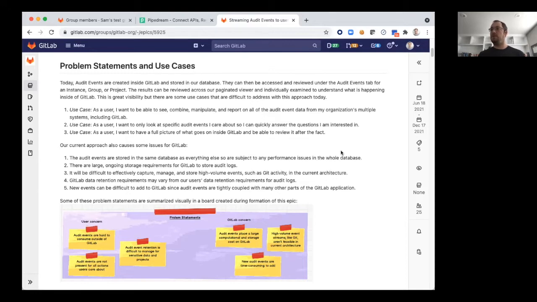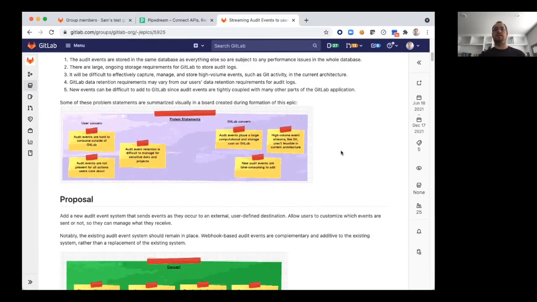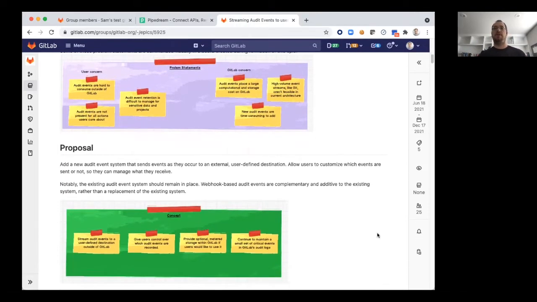Streaming audit events is also going to be helpful as a way for GitLab to start approaching some of those higher volume audit events that we've typically shied away from. Examples of this in the future might be things like Git commits, Git fetches, issue creation, issue deletion, and similar things.